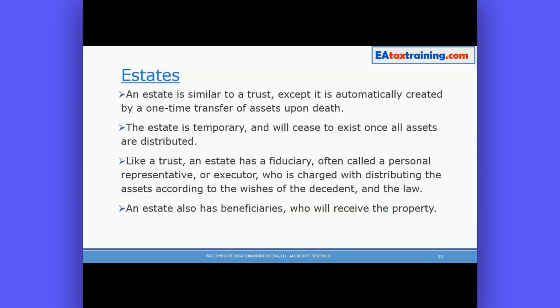Like a trust, an estate has a fiduciary, so they are often called a personal representative or an executor. Depends on state law. Each state has a different name for it. And that person is charged with distributing the assets according to the wishes of the decedent and the law. The estate also has beneficiaries, just like a trust does, and those beneficiaries will receive the property from the estate.